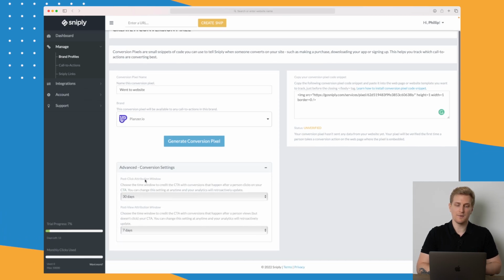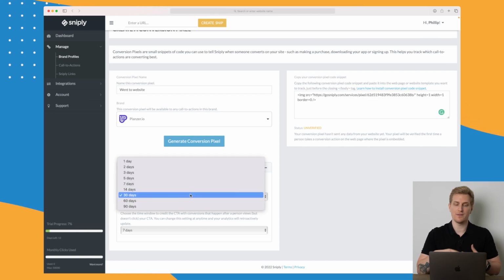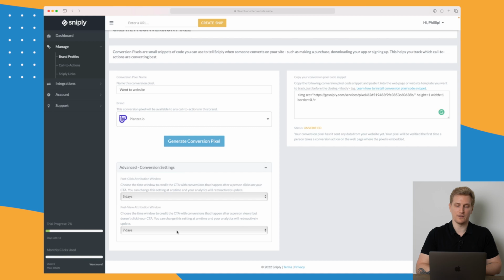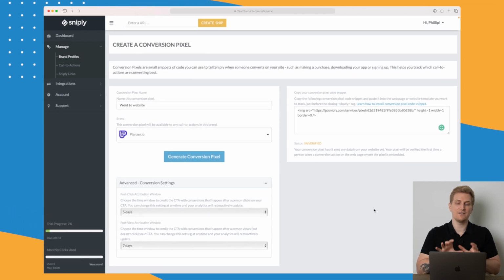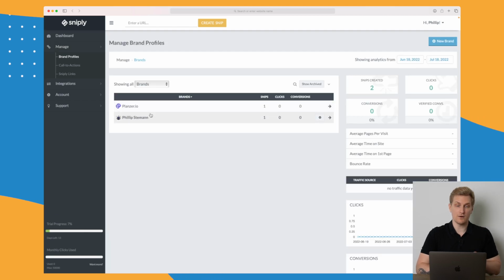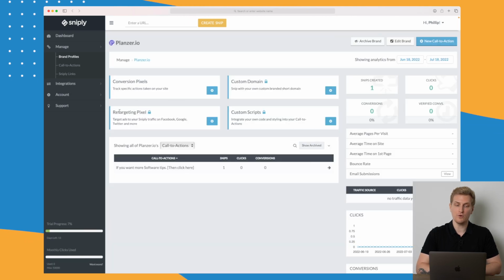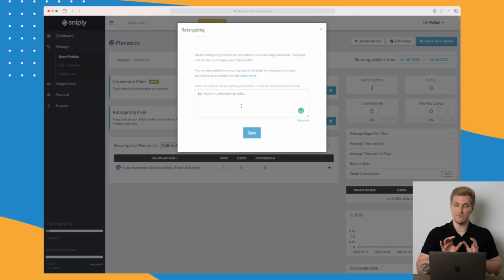We can also set up some advanced conversion settings if you don't want to give this specific conversion to Sniply if it has been more than, let's say, 5 days, for instance. So now it is actually tracking conversions when I add this image to my specific website. And what we can then do with the conversions is that we can set up remarketing. So if I go back to the brand here, then you probably saw before we have a retargeting pixel here.